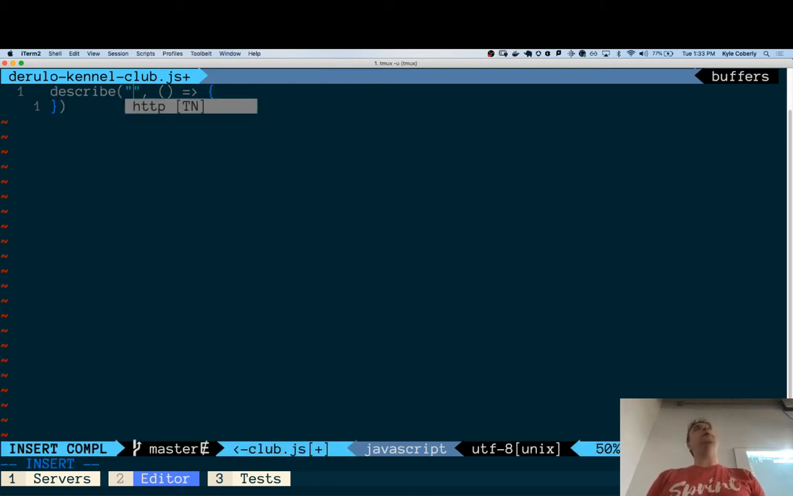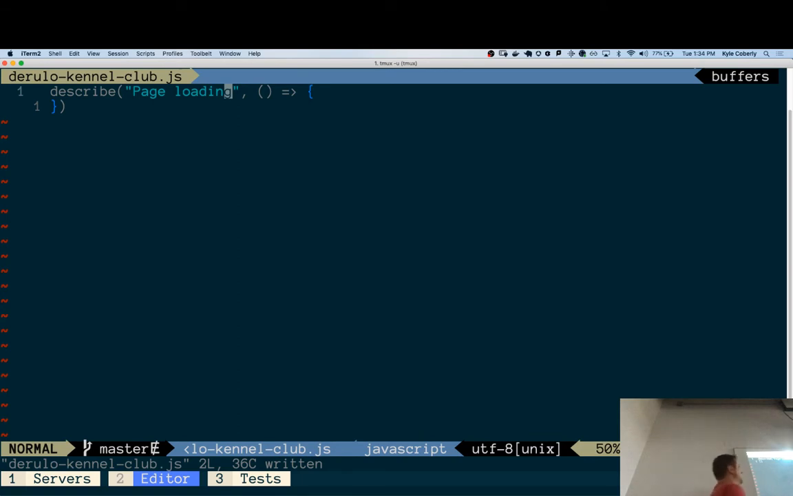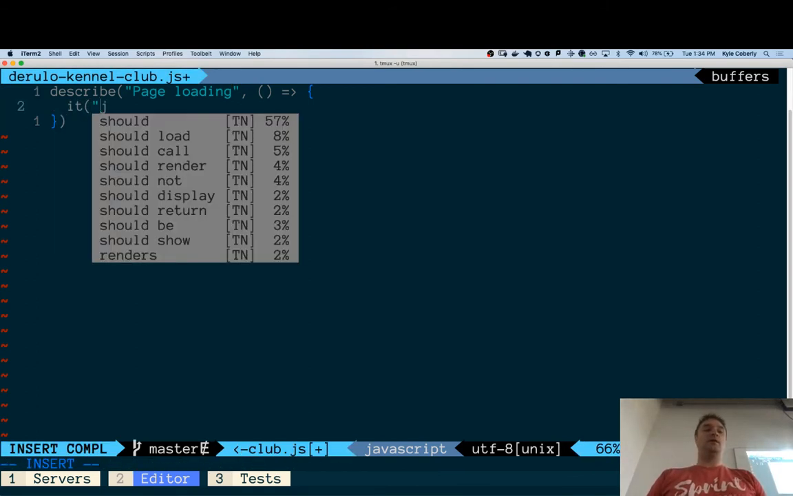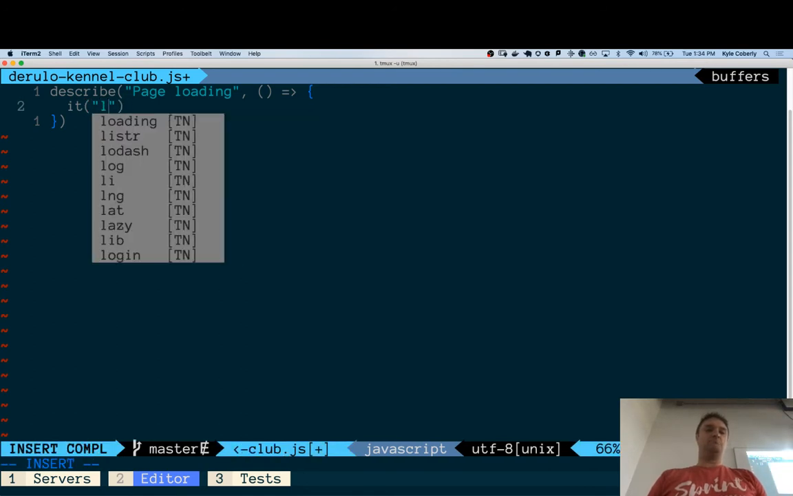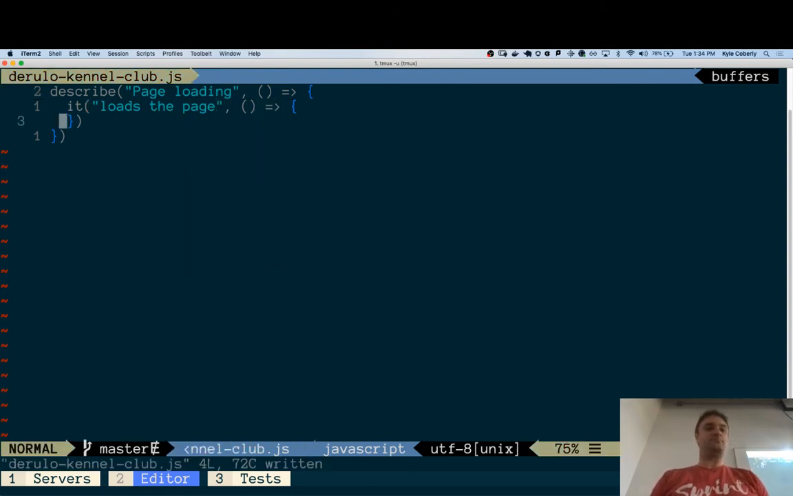So we can say page loading. This is the thing that we're trying to test, and it's supposed to read kind of like a sentence. Describe page loading. Then you write a test that would indicate what a successful page load would look like, and you do that with it blocks, which work the exact same way. Give it a string, like it loads the page, and then it takes a function. You can have as many different its as you want. It loads the page. It doesn't not load the page. It shows an error if the network is down. All the things that would let you know that this successfully happened.